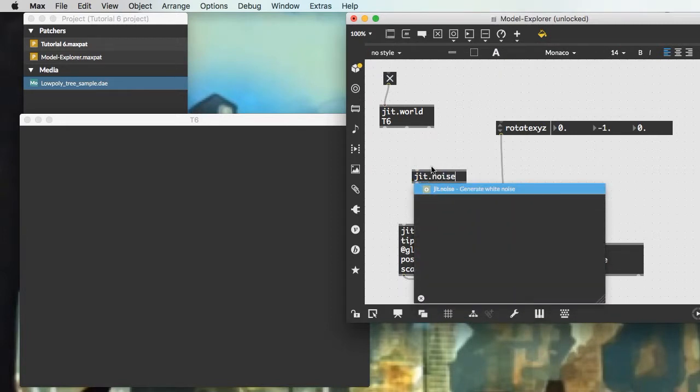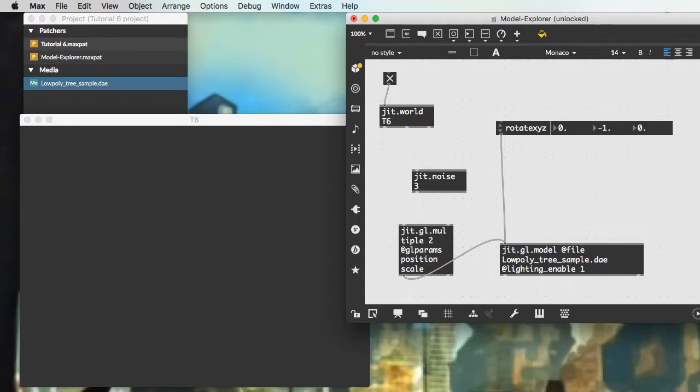Jit.noise, as we've talked about, is a totally random number generator. It doesn't give us structured randomness the way that jit.bfg does. It just gives us static, if you will. So jit.noise 3. Let's make 100 trees. We'll make 100 trees in a 10 by 10 grid. Just so we can see what this jit.noise is outputting.